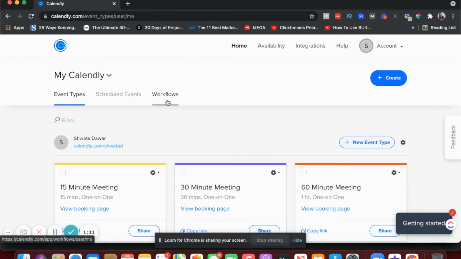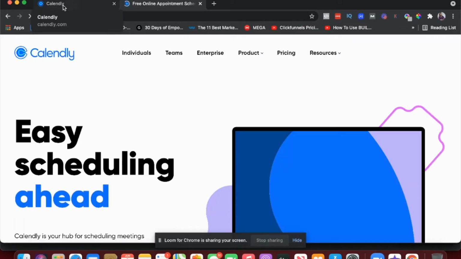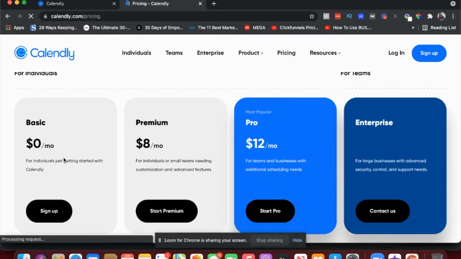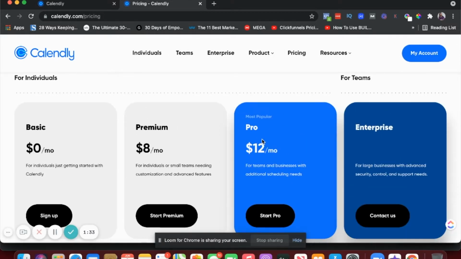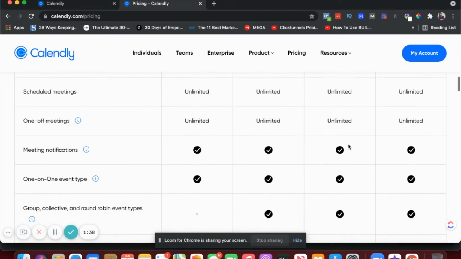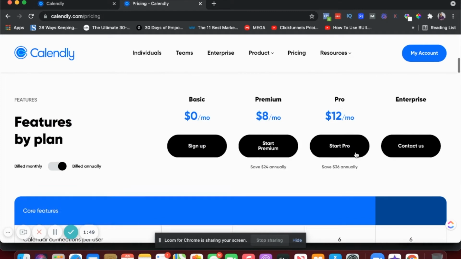So the workflows part is not available on the free plan, and we can actually go back and look at pricing for the different plans while that loads. Okay, it's loaded pretty fast website. So these are the plans, right? Basic is a free plan which people generally use, and then they have the premium, the pro, and the enterprise. Under the basic plan, they don't have round robin event types, which we generally don't need, but they also don't have workflows. So workflows only start under the pro plan.